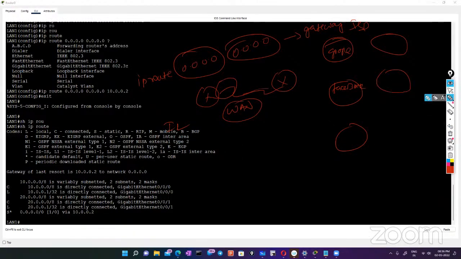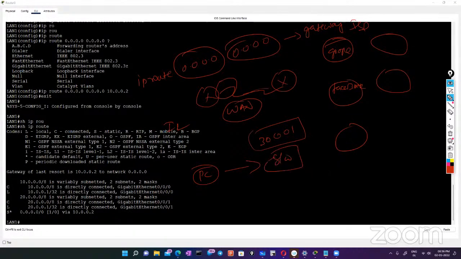From this PC, I want to get to 30 network. So it's going to send this to the gateway. My gateway here is for 20 network, that is 20.0.0.1. So once it reaches the gateway, it's going to check the routing table. Here it looks for every single match.